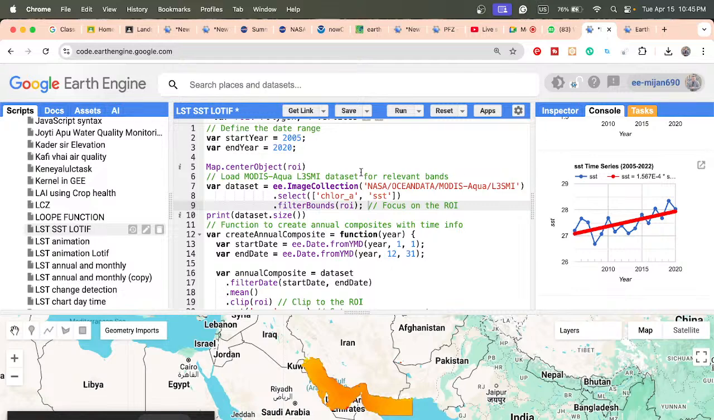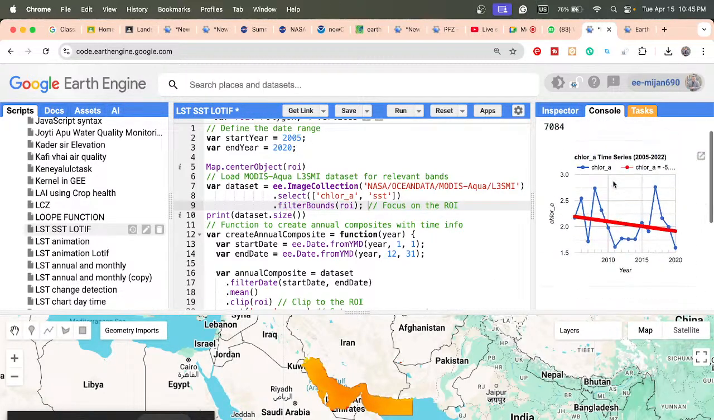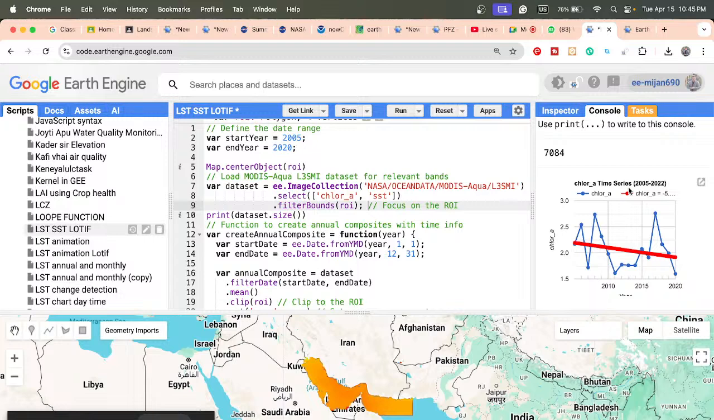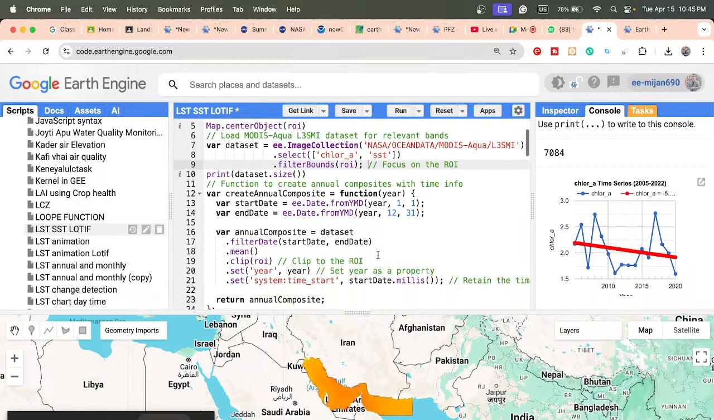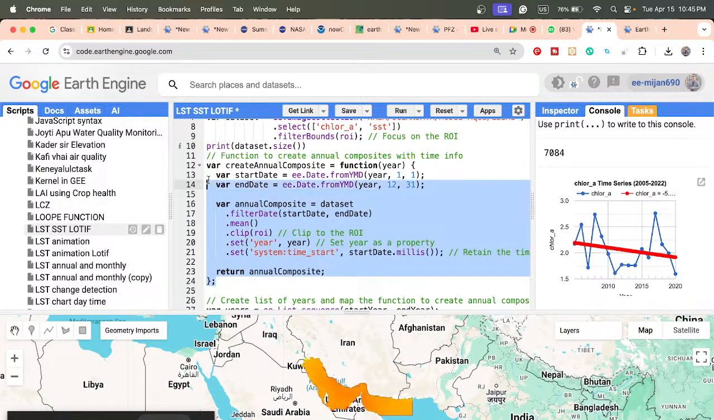So in this code I create an annual composite with time info. I create an annual time period, an annual average for chlorophyll, and also an annual average for sea surface temperature. So how can I create it? This is the function for it. In this function we create an annual composite from 1st January to December 31. We create the start date and end date. The start date will be 1st January, and the end date will be December 31.